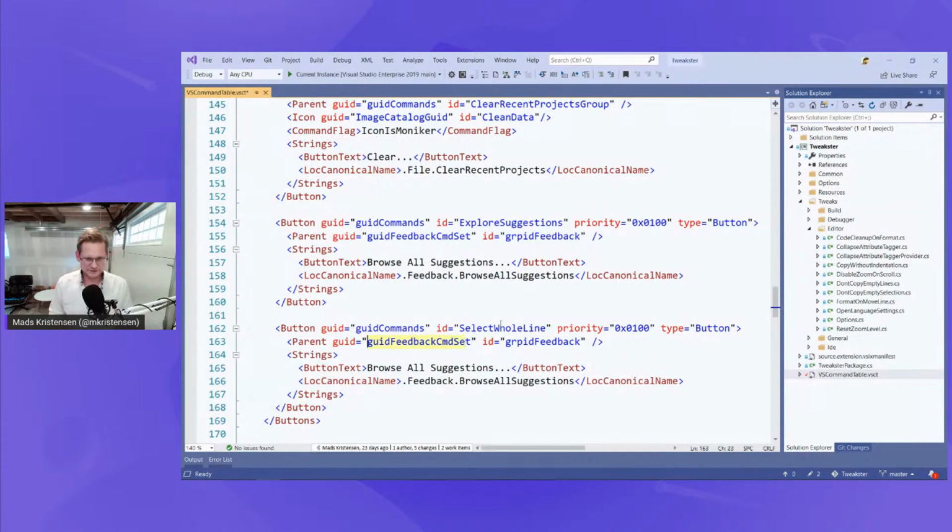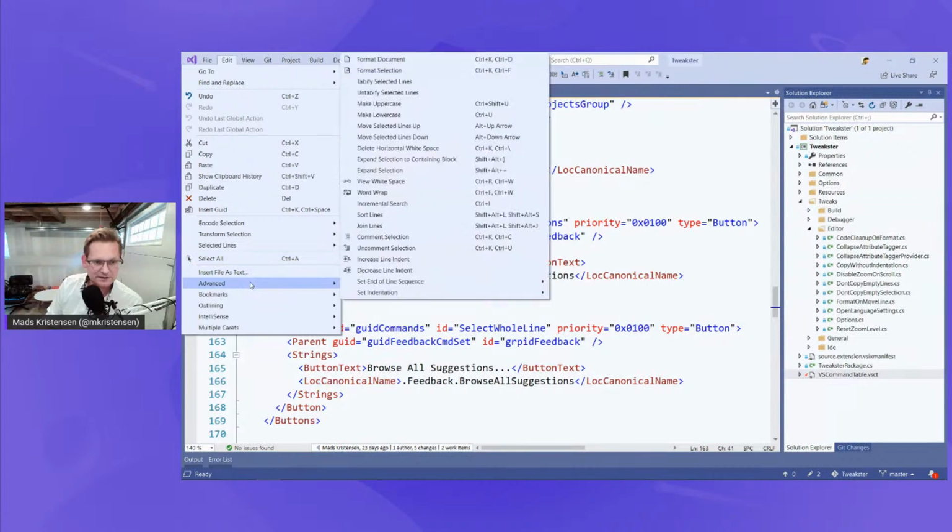And now comes the trick. We need to find the parent. Now I'm not defining the parent. A button has to live inside a group, so the parent is always a group for a button, always. The same is true for menus. A menu also always has to be inside a group. But in this case, I'm not defining my own group. I want to put it inside an existing group. I want to put it inside the edit advanced, so in here somewhere.